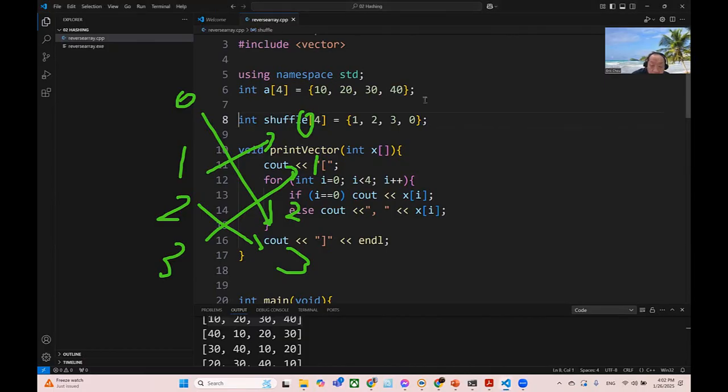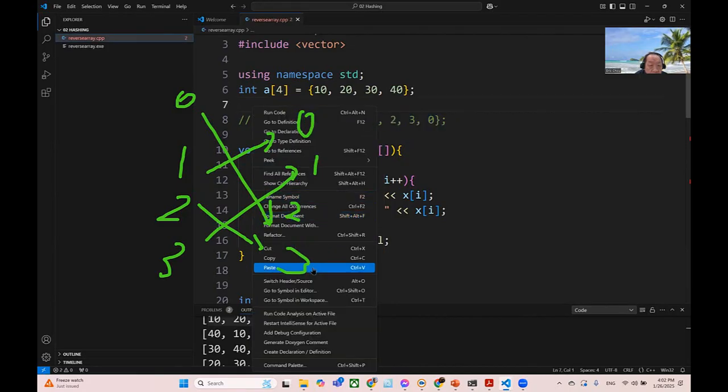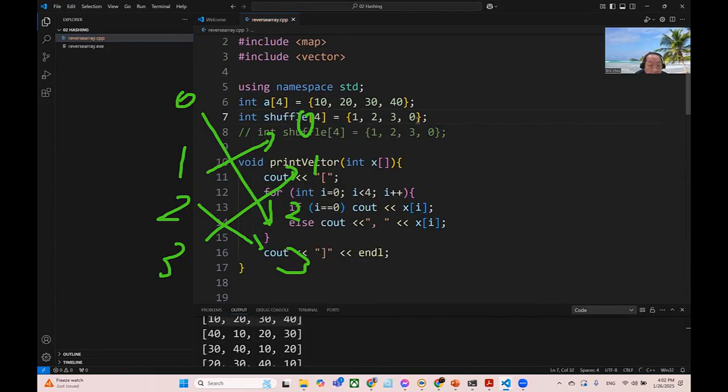So right here, let me comment it out. Okay, this is the original setting. Let me copy one more time and try a new shuffling function. So it actually 0 goes to 2, 1 goes to 0, and then 2 goes to 3, 3 goes to 1.